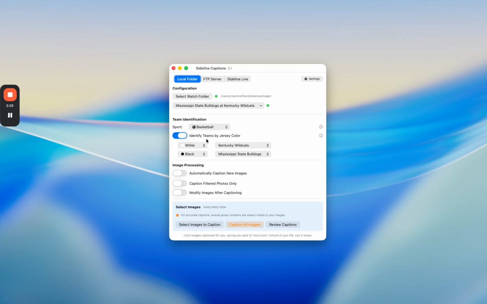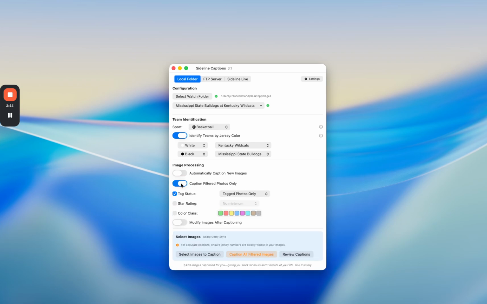Next thing to do is to identify the teams by their jersey colors. So we have drop downs of all these different colors. Kentucky was wearing white in this game and Mississippi State was wearing black. Like I said, you can add the ability to automatically caption new images. We can also choose to caption filtered photos only, either by tag status or a star rating or a color class within Photo Mechanic.